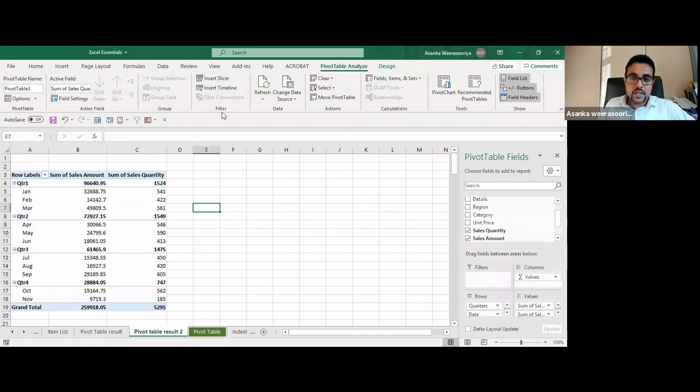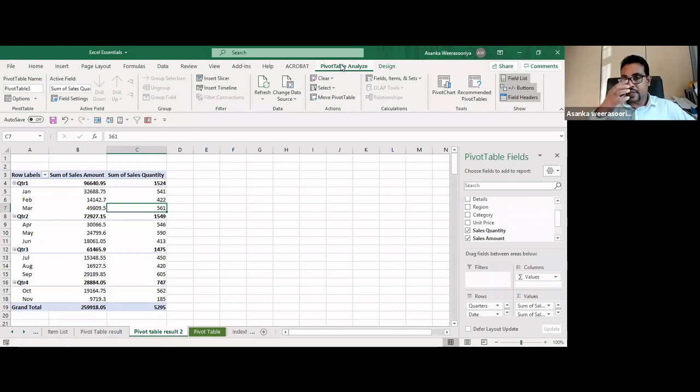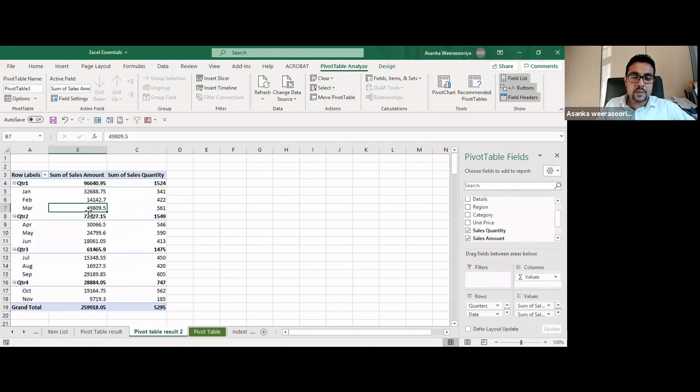Okay, now can you see when I click on the pivot table, there is the pivot table analyze and design. You can change the color and everything in the pivot table design. I am not going to take time to explain that. But the pivot table analyze tab, you can see only when you click on the pivot table.